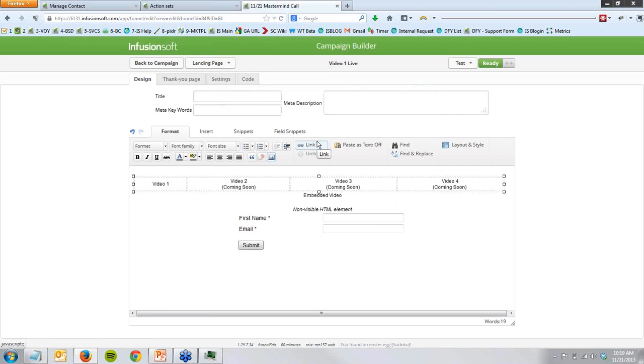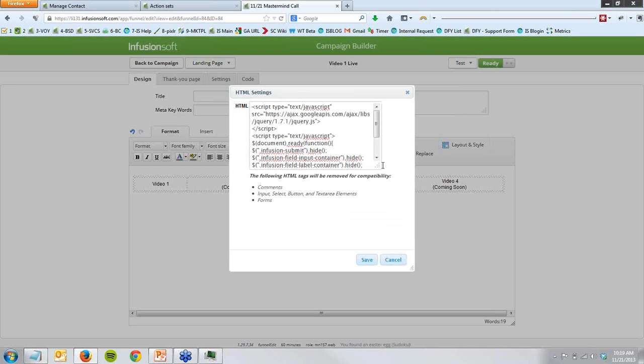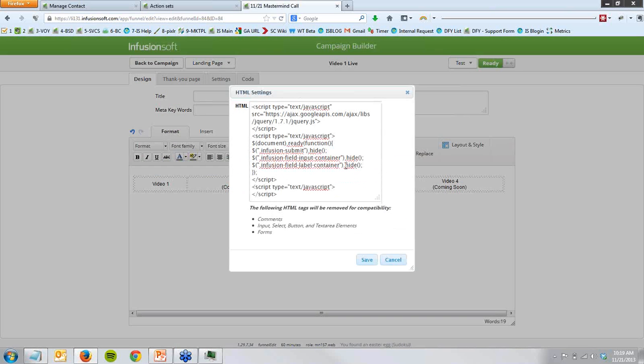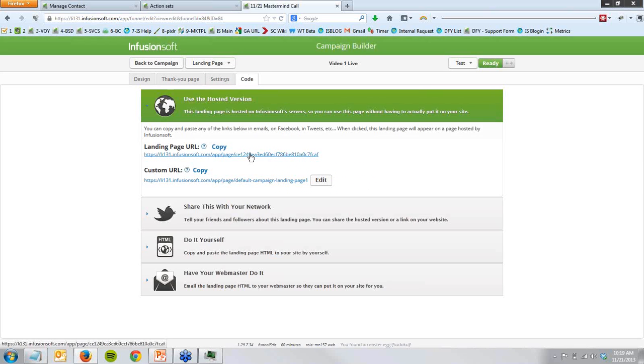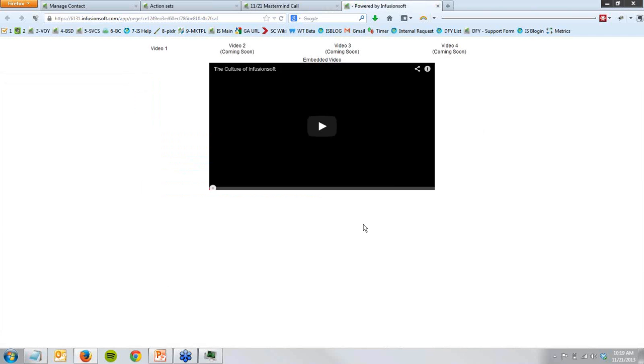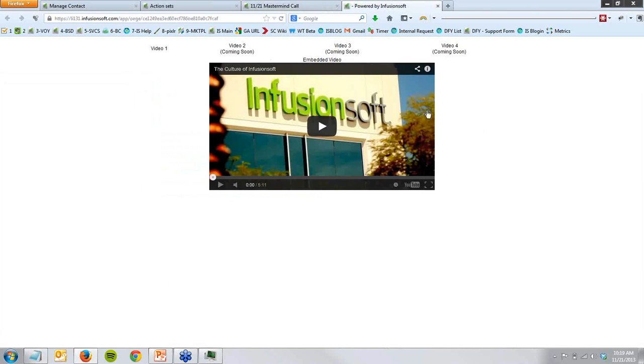As far as where the video is being hosted from, that's up to you. This non-visible HTML element has some code in it, and all we're doing is hiding the fields and the submit button. Now remember I said you're going to get a PDF at the end of it. It contains all of this script here. So this is actually what this looks like. When I go to this page, there's no submit button or fields or anything. There's just the video here.